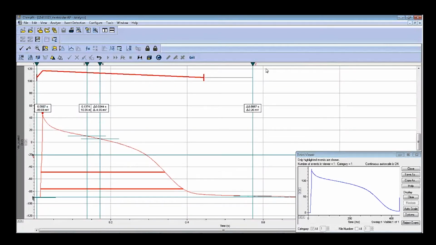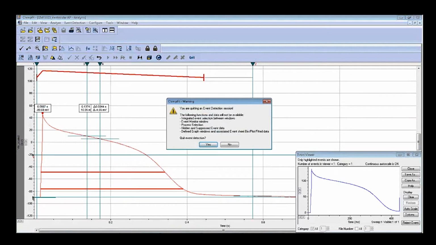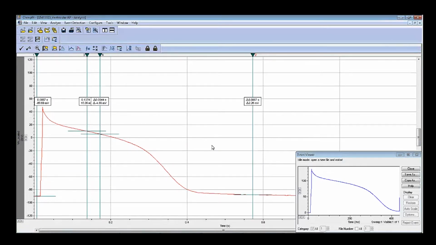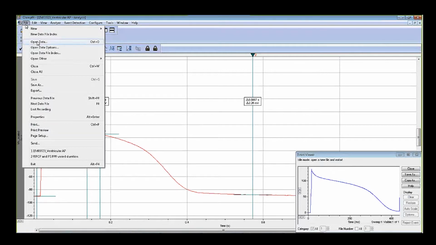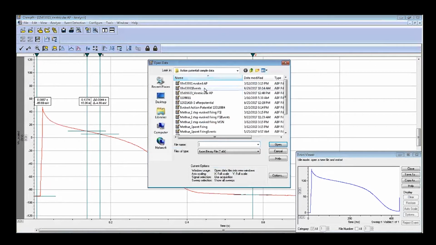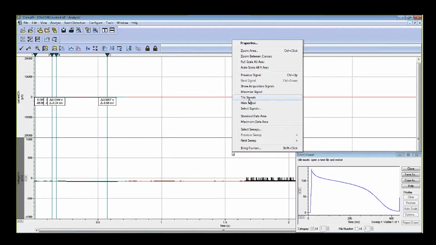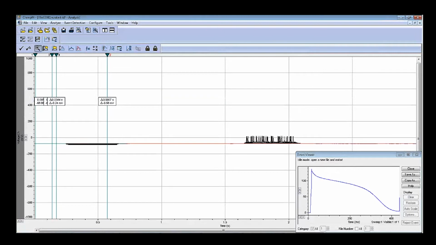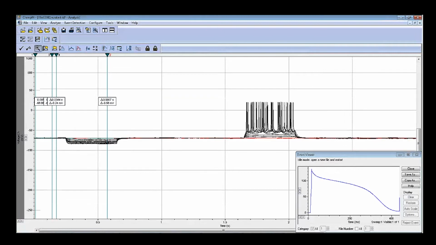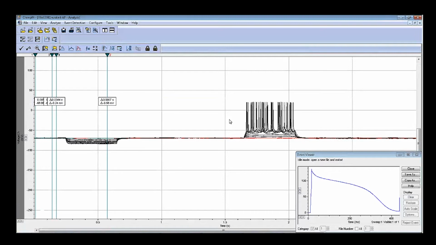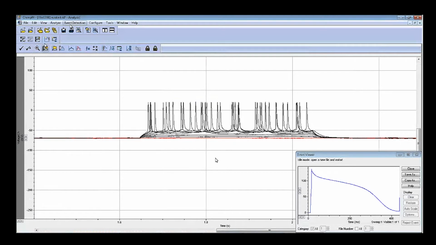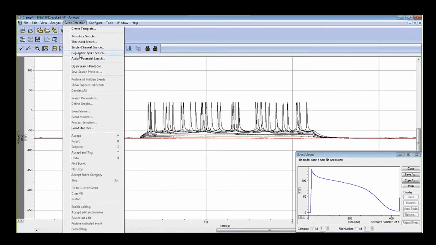Now let's get back to another one I want to show you. The next data I want to bring out is a current injection event. Open the data. From here, go to the second panel, maximum signal, since I'm interested in analyzing this data. Just move the x-axis here. Now go to the event detection operations, by search. No, sorry, action potential search.